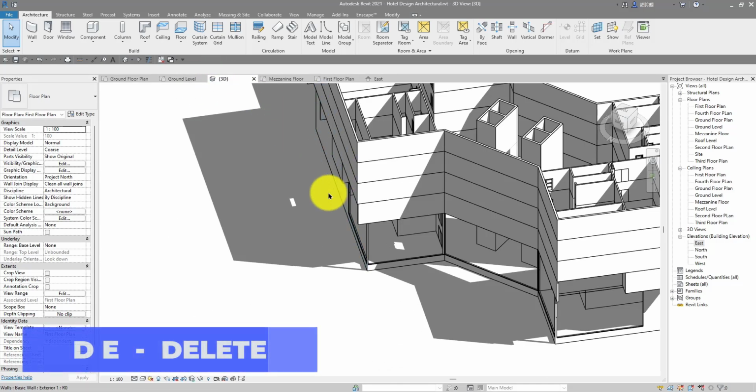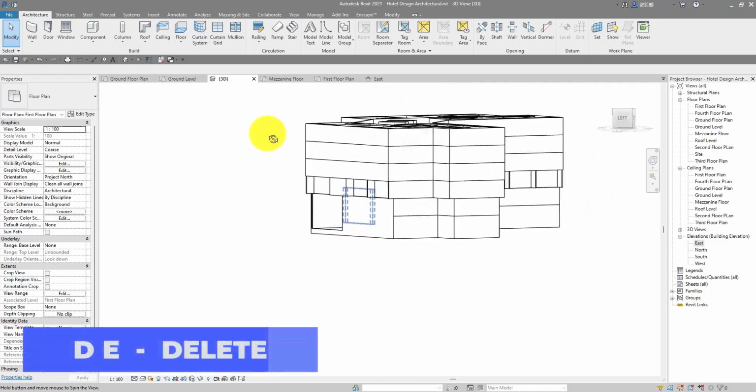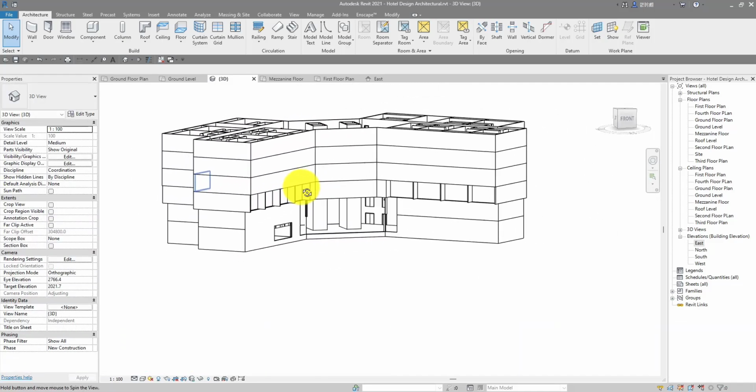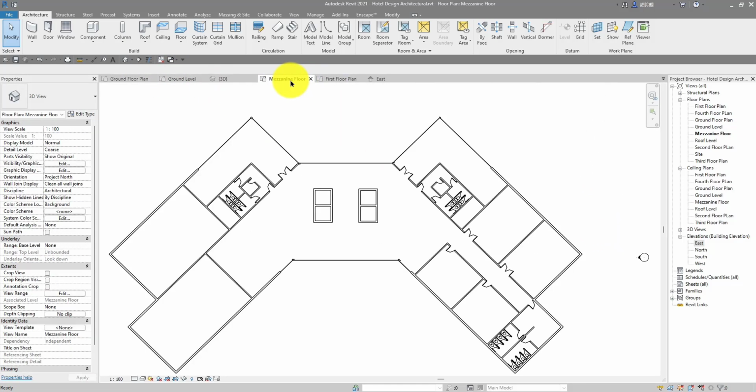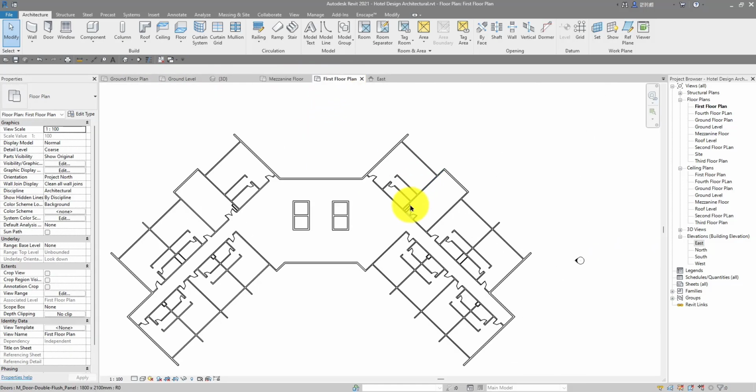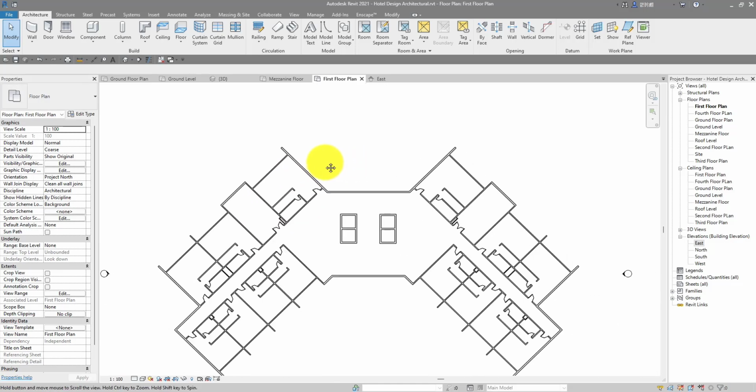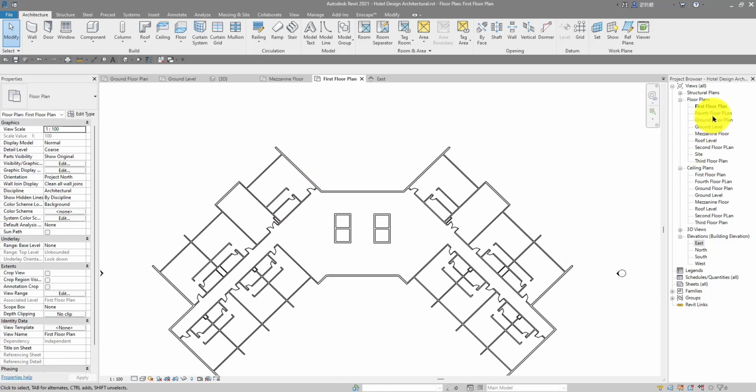Let's head into the 3D view. Let's see what we've done. Okay guys, so we're coming out with something lit in our design. So let's get back into the mezzanine, the first floor. So we've done all these changes in here. So let's do the same changes for the second.